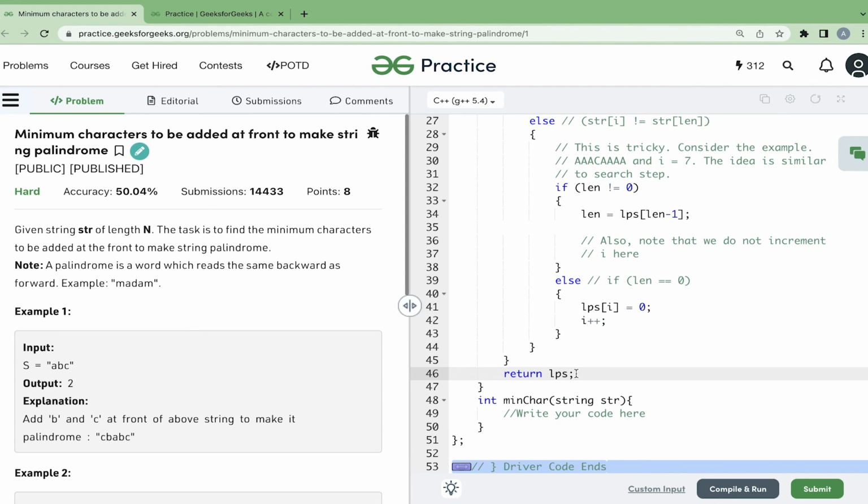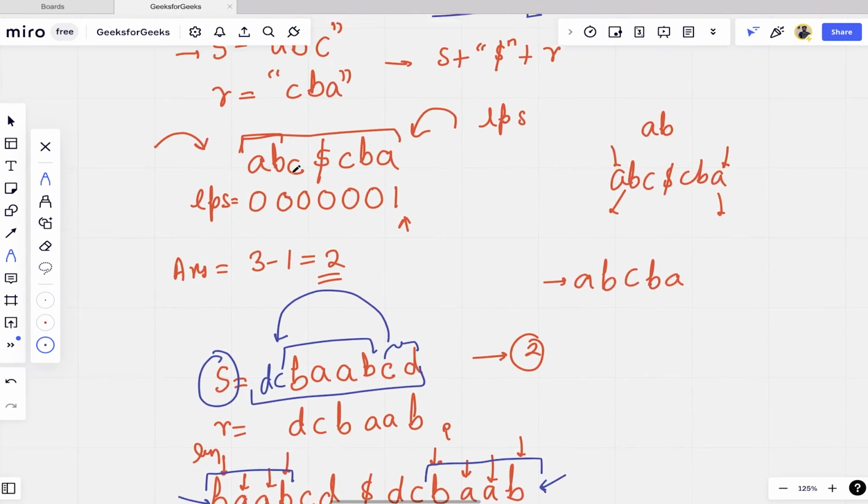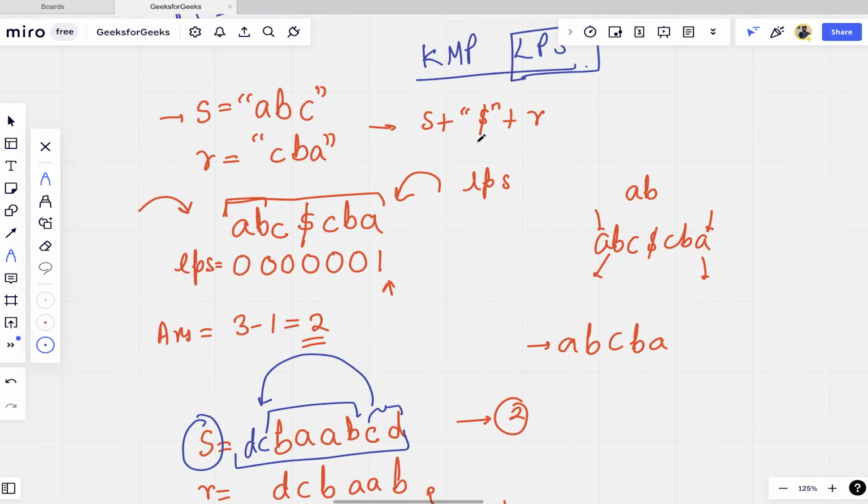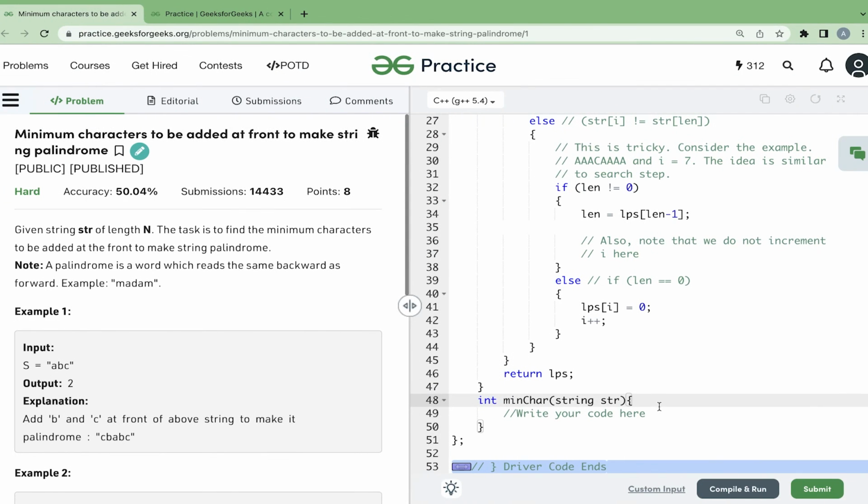Now the thing is, for which string we have to find the LPS array. Just remember, we don't have to find the LPS array for the original string str. We have to find it using this particular string, which is the concatenation of s, dollar, and the reverse string. This is a very important thing.